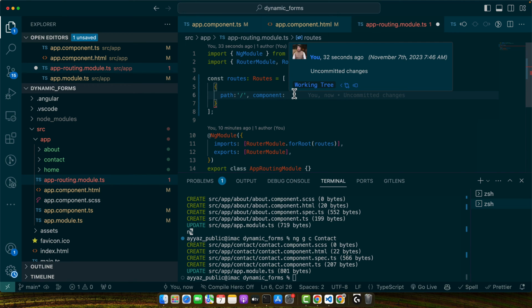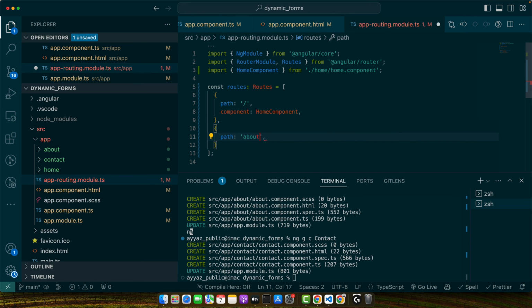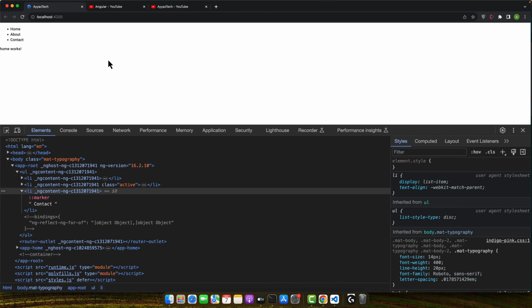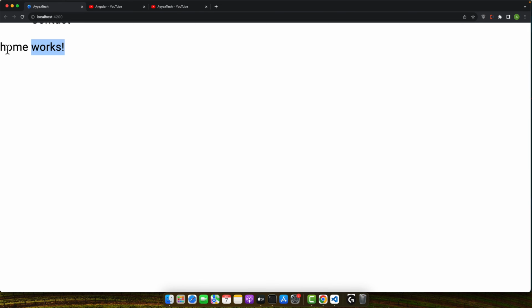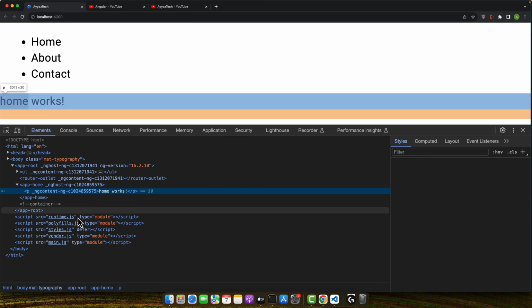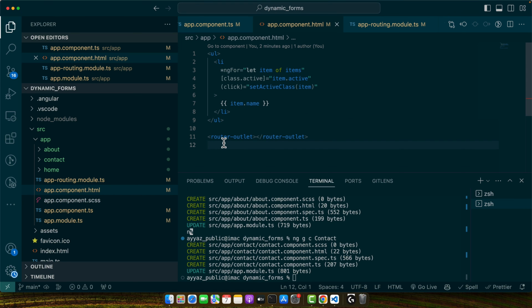Now let's add these components here. Let me add another path, about. We don't need to add slash here, I guess. All right, now we have our components and we have the router outlet. So if you look at that, we have the home works text that is coming from the home component. If you want to see in the inspect element, you can see that as well. We have the app home component being loaded here with the help of the router outlet.